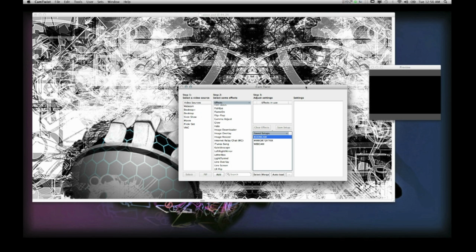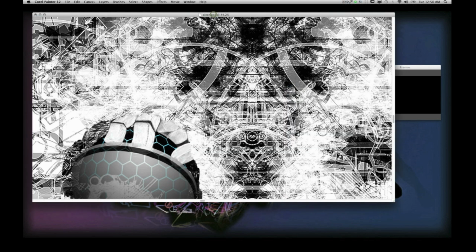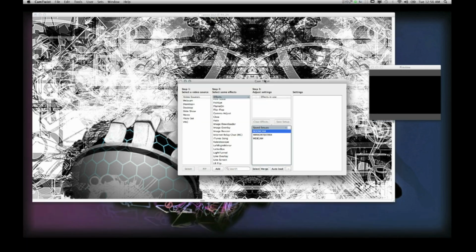So continuing from where we left off. Here we have CamTwist and Corel. And in the last tutorial, we figured out how to use our video sources, the effects, and how to adjust the effects accordingly. There are a few more things that I would like to explain about this section, like for example saved setups. So you can go ahead and save setups and then have preset setups that you can call back to present your artwork. But we're not going to be doing that right now. We're going to go ahead and move on to the even more advanced features of CamTwist.